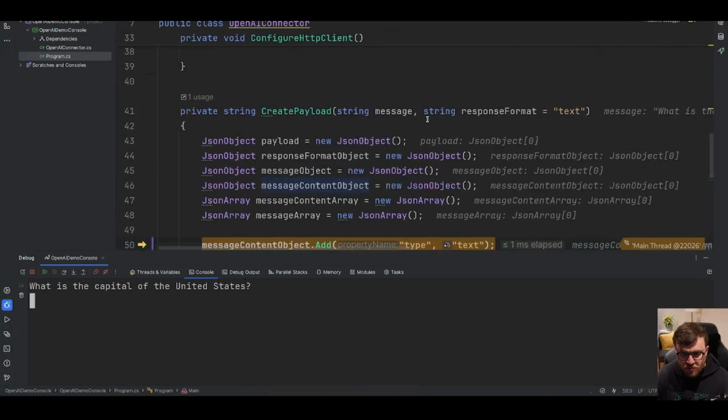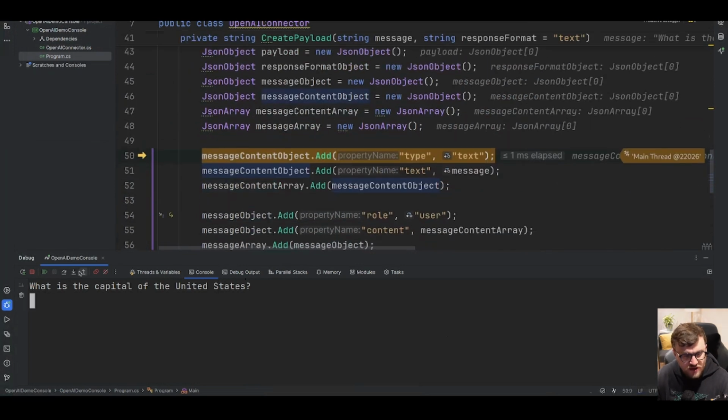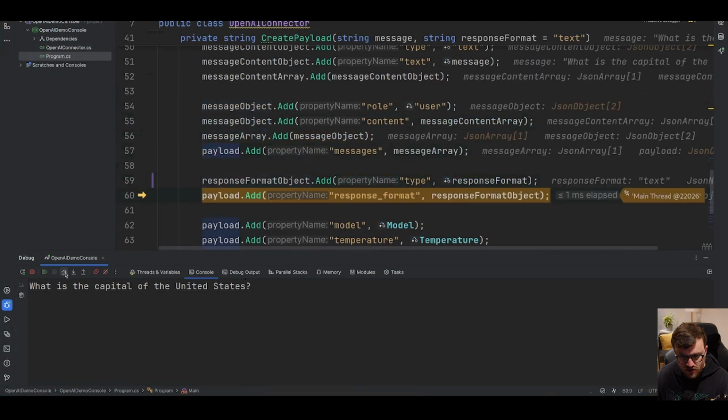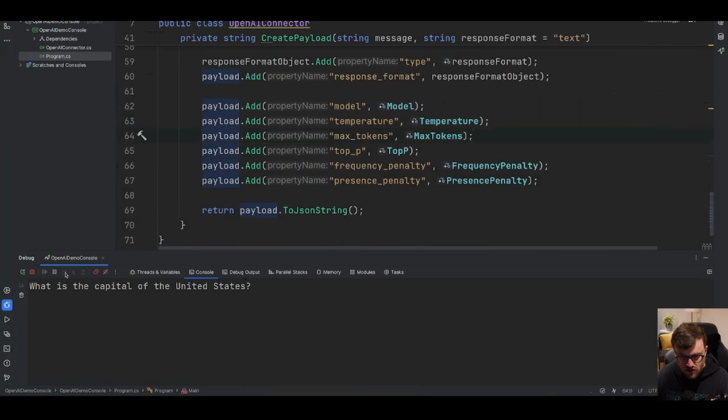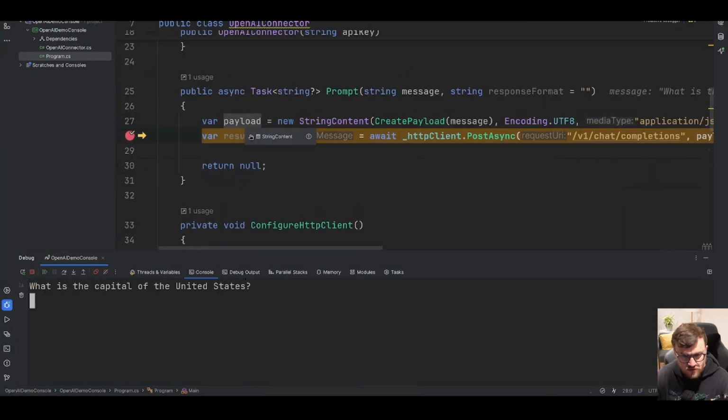So we're in our create payload function. So we're creating that initial payload. Just run through this, make sure we get everything together that we need. And then we return that as a JSON string. So if we take a look at that payload, well, it's in the string content, so we can't actually do that. So we're going to do the post request so that we can see the result.